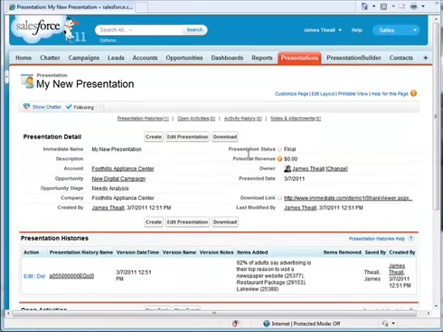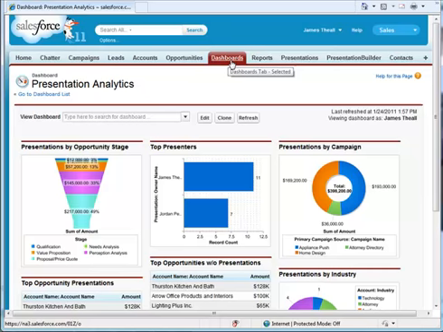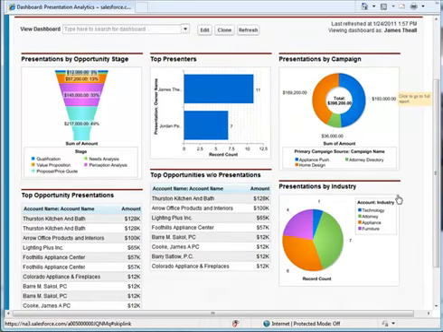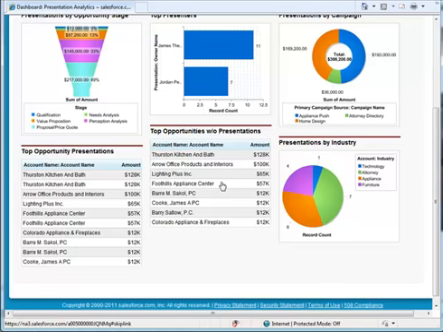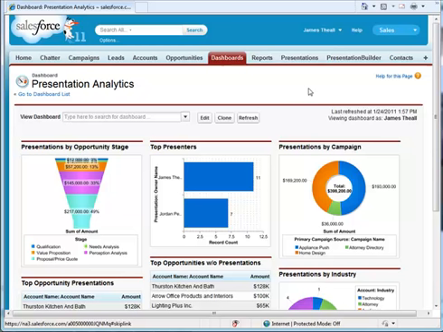If I was a manager or somebody that was looking at analytics, all of the reporting and dashboards that you expect to be able to manage the pipeline is able to now tie in presentations that you created with Immediate or Slide Manager. So you'd be able to look at presentations that are being generated by opportunity stage. You'd be able to look at presentations that are created by presenter, tie it back to campaigns if you're using that, look at presentations by industry, look at top presentations, just anything. I mean, presentations now becomes an object within Salesforce, and you'll be able to associate that with anything that you're doing.